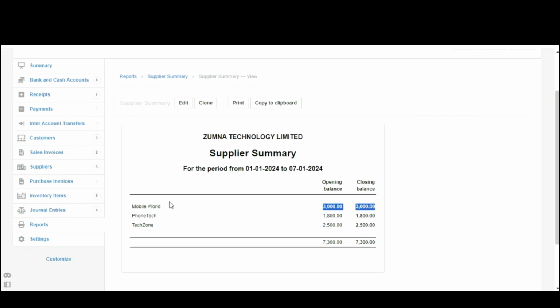Mobile World started with a balance of $3,000, and there were no new credit purchases from this supplier. Therefore, their balance remains at $3,000. TechZone started with a balance of $2,500, and there were no new credit purchases from this supplier. PhoneTech started with a balance of $1,800, and that balance has not changed.